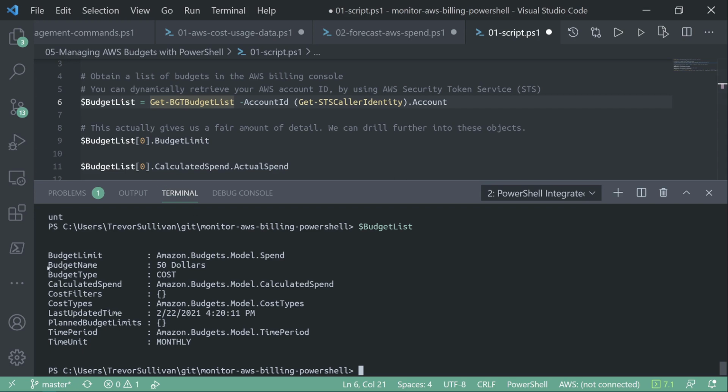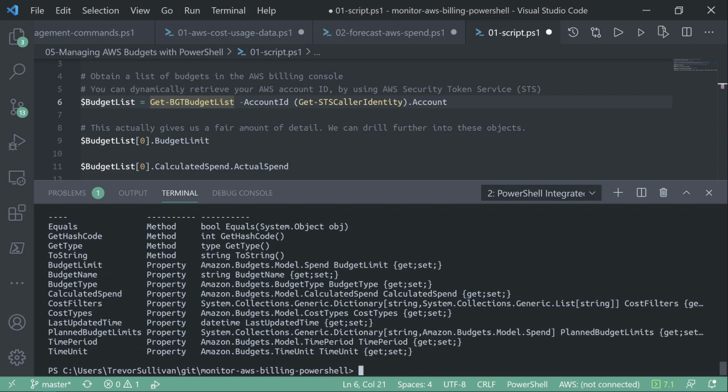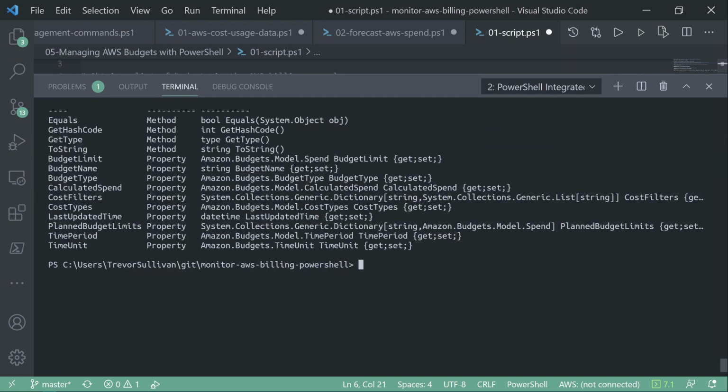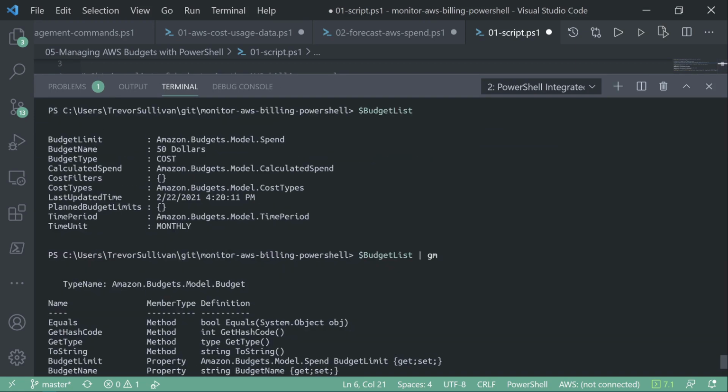First of all, we have the budget name, which is just a simple string value. The budget type is kind of a string value too, although it has a set of predefined values on it. If we actually pipe this into get member, you'll see budget type is actually an Amazon.Budgets.BudgetType, which is probably a .NET enumeration that has a bunch of predefined values on it. So even though it looks like a string up here, it's actually an enumeration that's being represented as a string in the PowerShell terminal here.